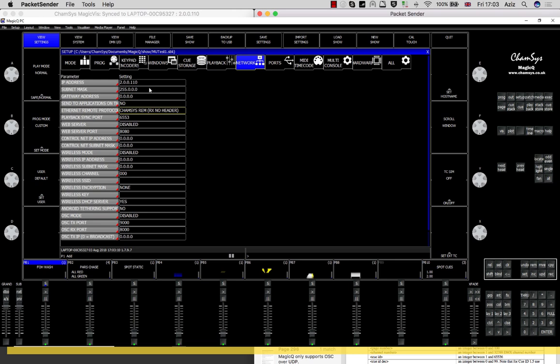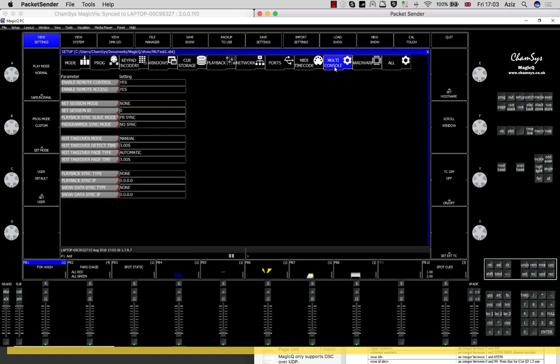Also, as I learned from the manual, in order to make sure that this function actually works, when you go to the multi-console mode, you have to make sure that the first options are set to yes. So enable remote control, enable remote access, yes, yes. But the next set of options is really important. You need to make sure your net session mode is switched off.